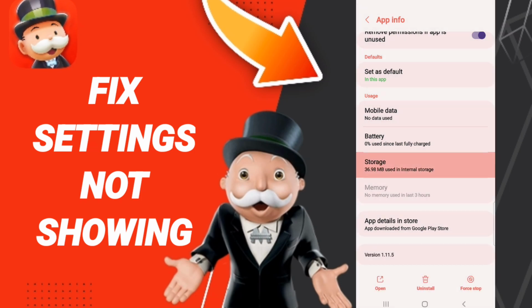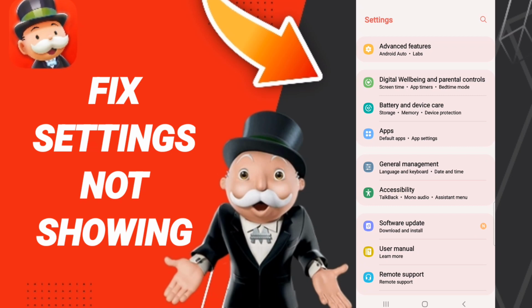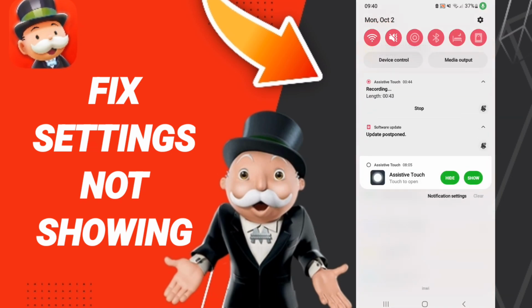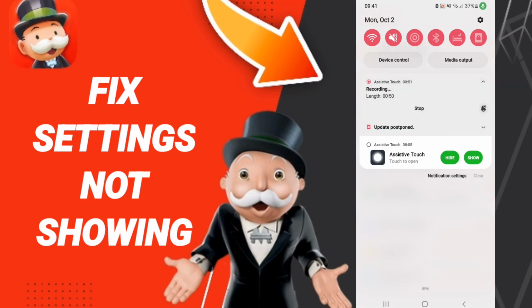Here we go to click storage. Then we click clear cache, and in the end, you can turn off your phone. You will wait 3 seconds, and you can turn on your phone again to fix your issues.